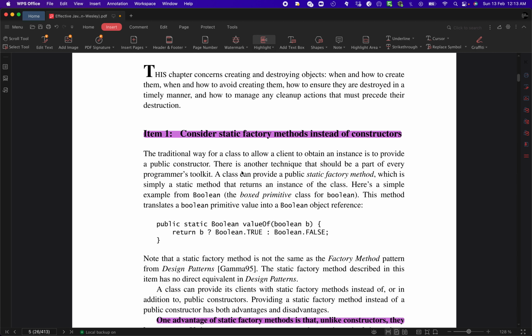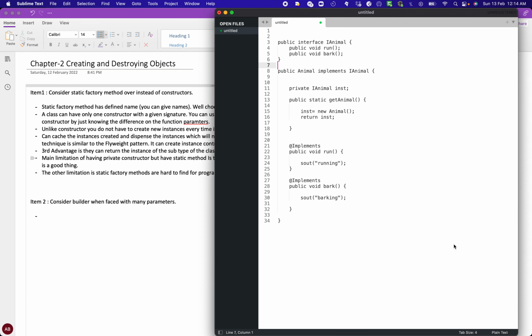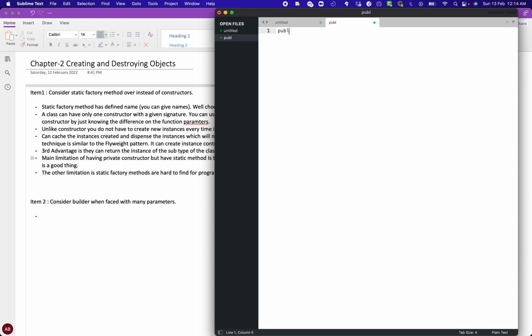A constructor should have the same name as the class name. If that class extends some other class, then before calling, let me show you what I'm trying to say. Let's say you have a public class, and let's say that class is a parent class. I'm making it very simple so that you can understand it. This is a parent class, and it has a constructor, let's say a parent constructor.